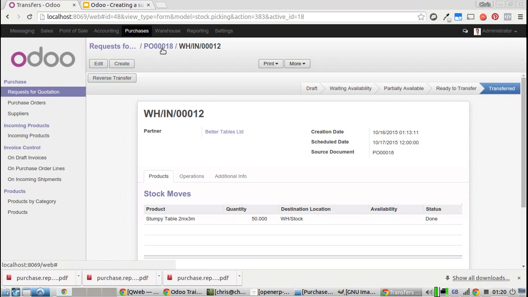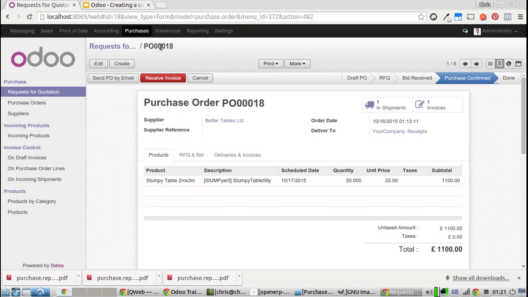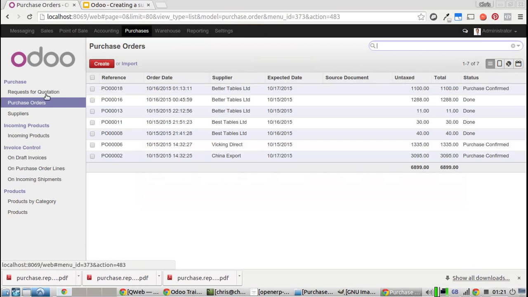In a while, of course, an invoice will arrive from the supplier, and a quick link to go back to that purchase order is up here at the top where it says purchase order 18, and you can, if you like, receive the invoice at this point. It's probably less likely that you will receive an invoice in such a short space of time, so it's more likely that you would navigate to this invoice from the purchase orders menu over here on the left.